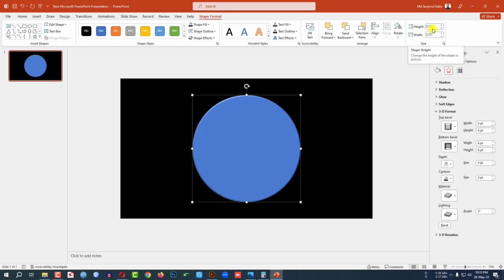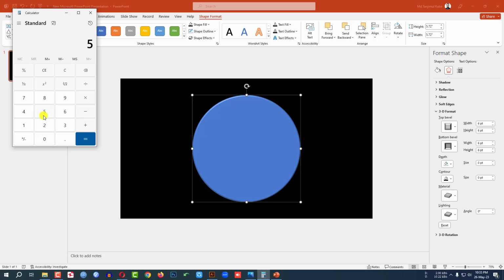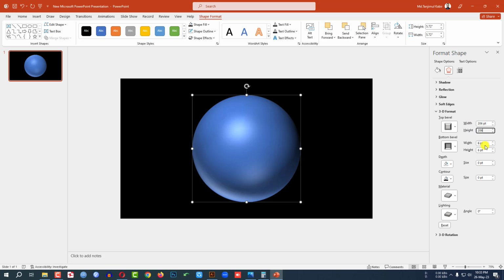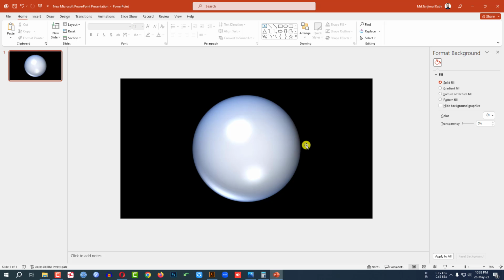I have to multiply it by 36. So let me go to the calculator, 5.72 multiply 36, then 205.92, let me round it to 206, right here 206, here 206 and here also 206. Now select the globe, from the material, from the translucent, click on clear. Now my globe is totally ready.